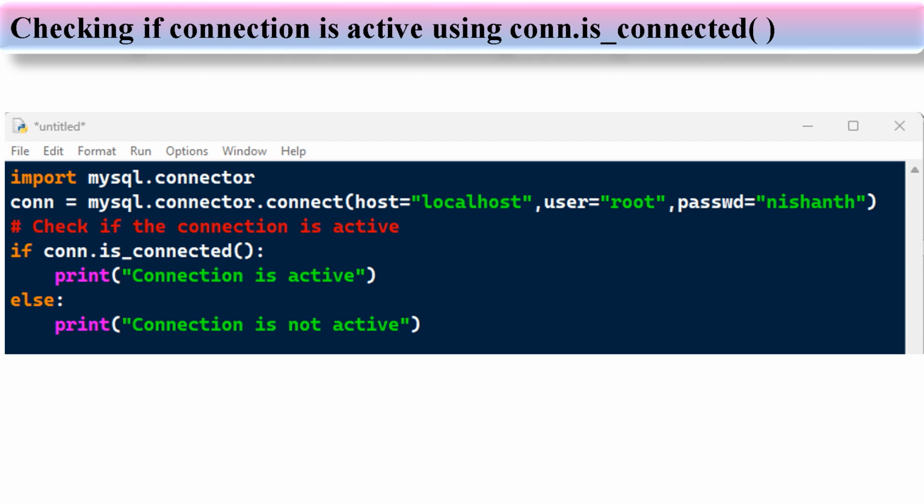In the first line, we are importing the mysql.connector module, which is necessary for connecting to and interacting with a MySQL database from Python. In the next line, we are establishing a connection to the MySQL database using the mysql.connector.connect method. We provide the required parameters such as host, user, password, to connect to the MySQL server. Next we are checking if the connection is active or not with conn.is_connected function inside the if and else condition.